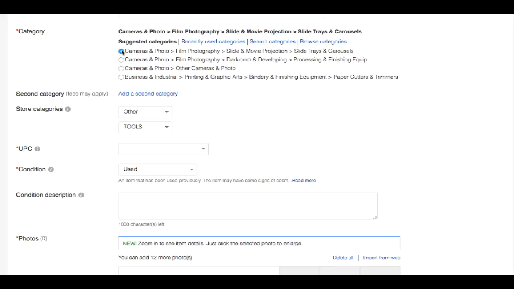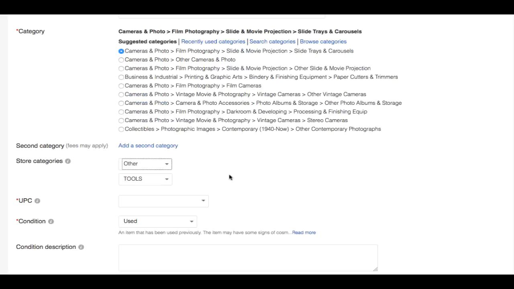I'm not really sure. So when you have two different categories and you're not really sure, you can even add a second category, but that's going to cost you an extra fee. So my suggestion for you is to pick just one category, and if it doesn't sell, then you switch to a second category. Then what I'm going to be doing here is picking the store categories.